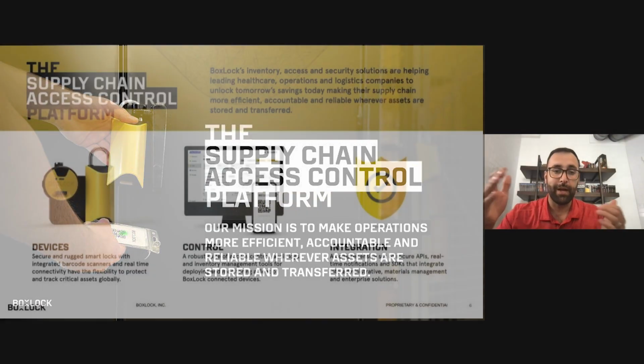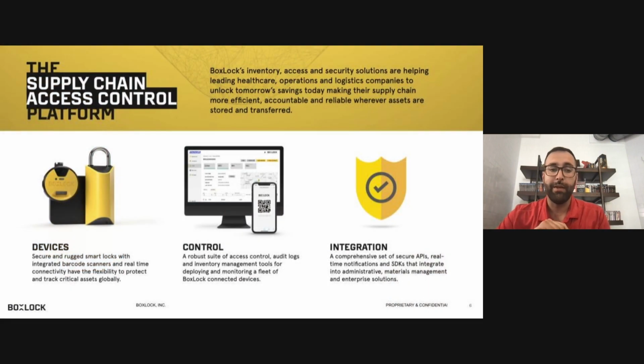So, refresher on BoxLock, really thinking about three main components: our devices, our platform, and then integrating and using other platforms to control our devices. The devices themselves are connected to a cloud environment. They can be connected via Wi-Fi or cellular. They have built-in SIM cards for connectivity in mobile locations. And they also have a built-in Zebra barcode scanner in the bottom. So, any 1D or 2D barcode can be scanned and ingested into our system.